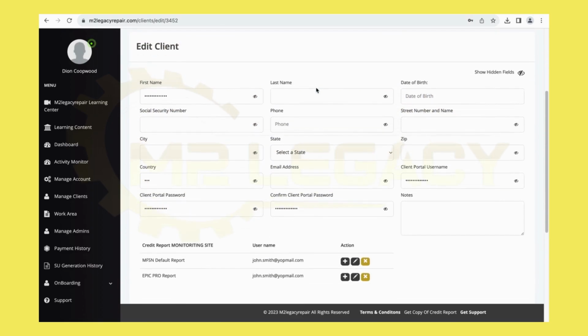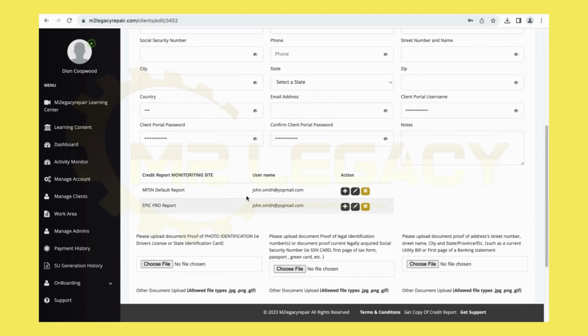Now, once you have imported that information, once you scroll your screen up, in this area, you should see My Free Score Now Default Report and Epic Pro Report. If both of these are not listed here, the software did not recognize or read your report correctly, and you will need to go and delete everything out, ensure that that report is active with My Free Score Now, and re-import your information. Once you have completed this task, you can then go to the work area to attack the negative items on your credit report.